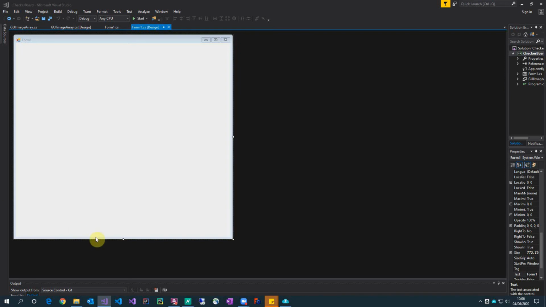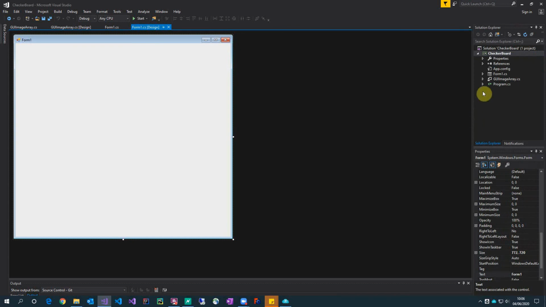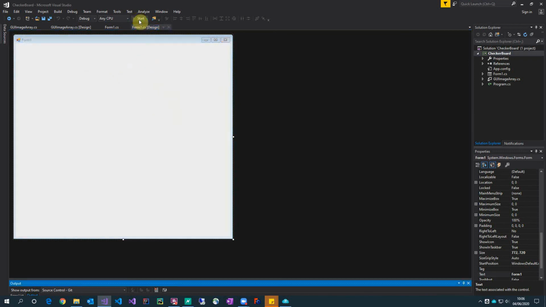Hi, in order to save time, I've actually sat down and entered the source code into a project to demonstrate the GUI image array. It's called checkerboard. So basically what we end up with is a checkerboard here, which I'll quickly run for you so you get to see it.